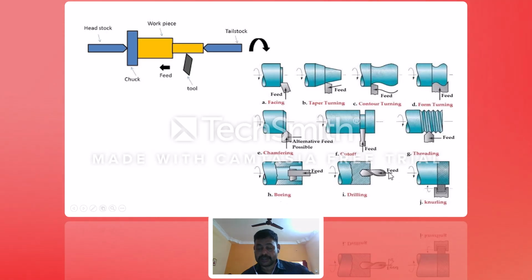Even at the tailstock end, you fix the drill bit and you can do drilling, you can do boring. And here you remove the tool and add the knurling tool. You can make the knurling. So this knurling tool is used to provide grip.